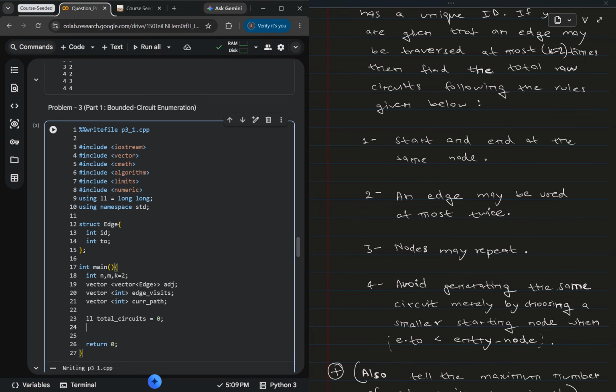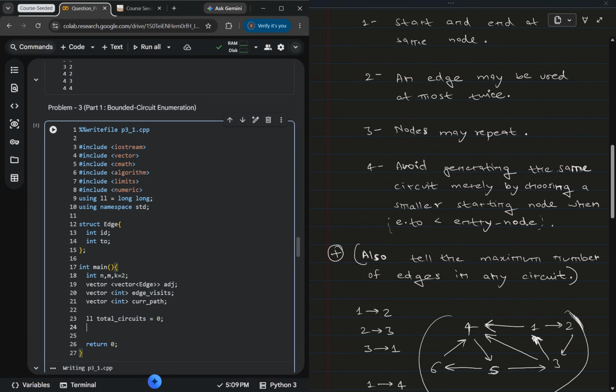So do we need length as well? Yes, so we need length as well. Basically tell the maximum number of edges in any circuit. So this will be total circuits, how many we are getting, and the maximum number of edges in any circuit. So we can just calculate everything in a vector, and then find the max of that. That will take order of n extra time plus order of n.